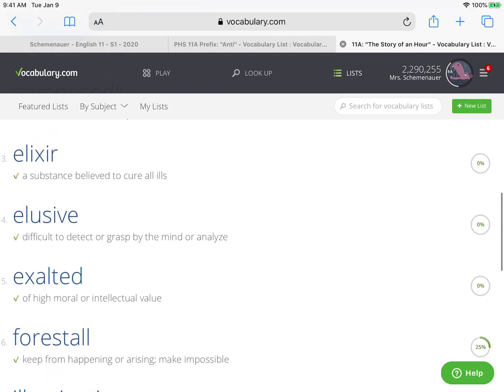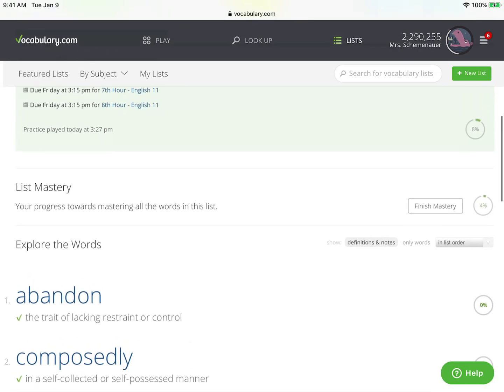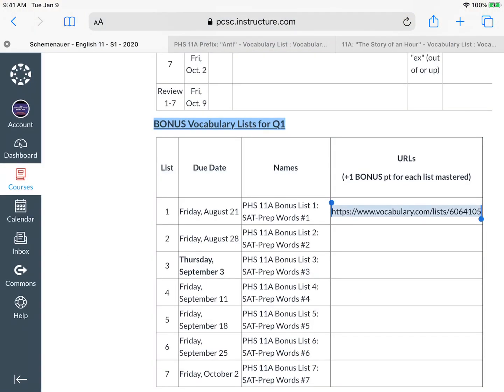To clarify, if you don't master every word in the list, it's going to take multiple screenshots that you'll have to send me via email, all in one email, titled the name of the list. So you would call it PHS 11A, the story of an hour, and that's what you would have to send me in my email.